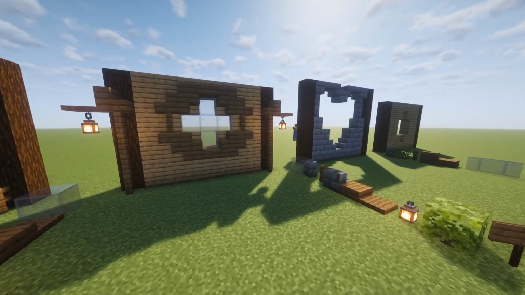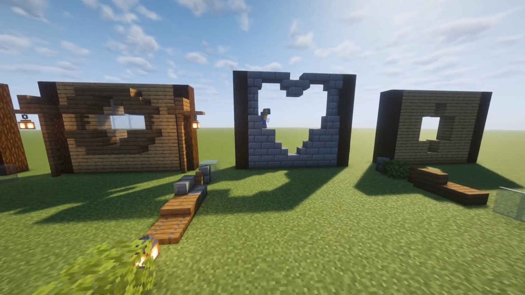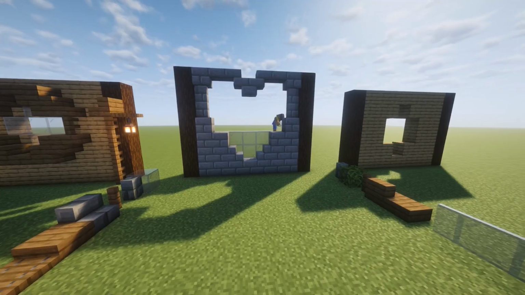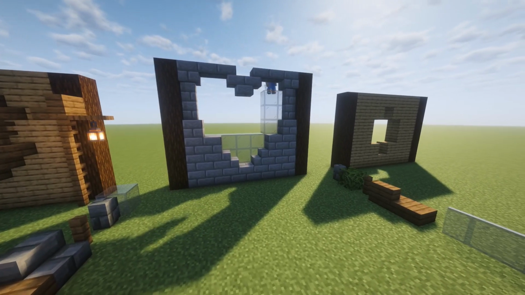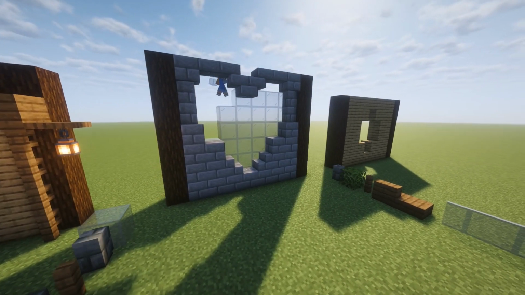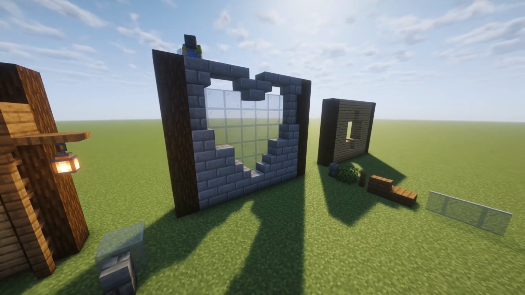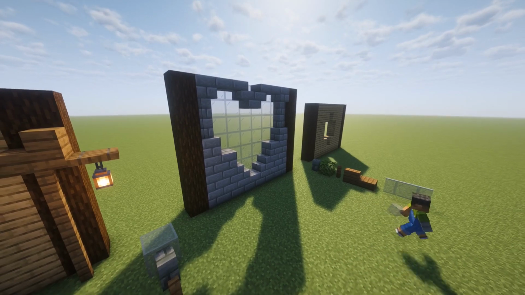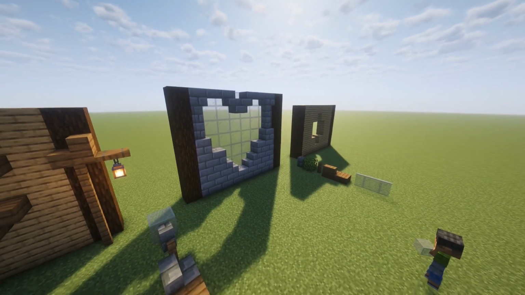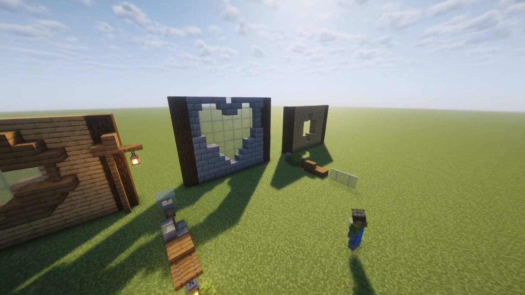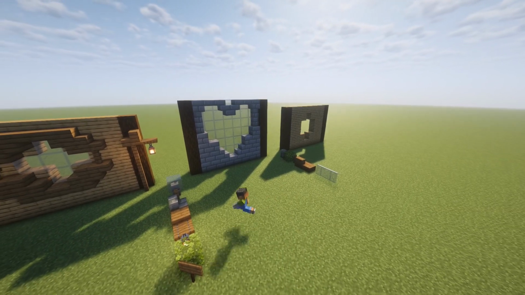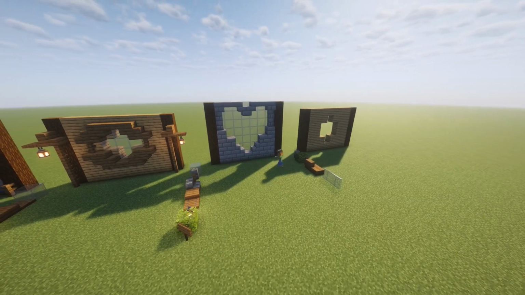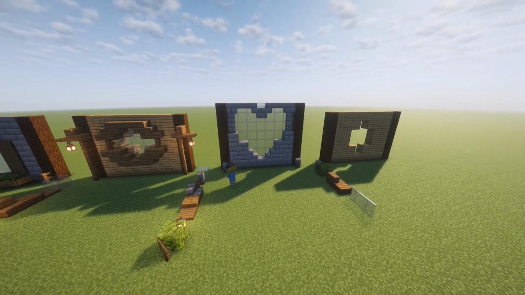But now you could create really cool shapes with this, because you could put this behind the wall like so, and then you have a heart in glass, which is already really cool. But again, the detailing is just as important as the window itself.